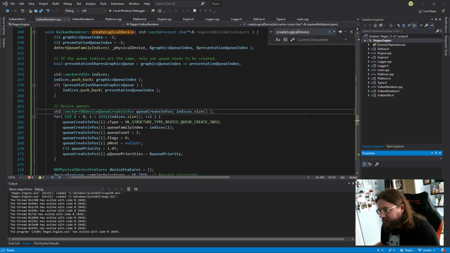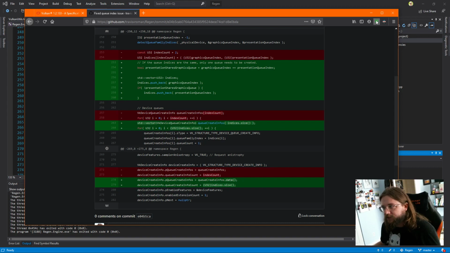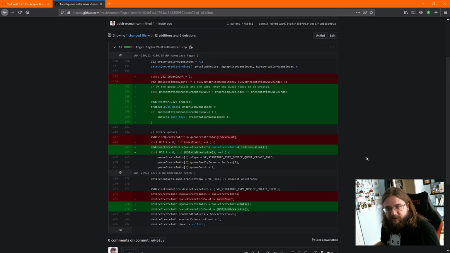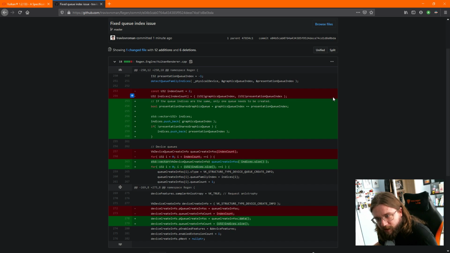And I did have an issue that I said that I wanted to take a look at and fix off camera. And that issue was about the queue family indices. So I'm actually just going to show the diff here of the fix that I just put in for that. Basically, the issue is if the graphics queue index and the presentation queue index are the same, then Vulkan complains about it because it says, hey, you're trying to create the same queue twice. So really the fix was I shouldn't be doing that.